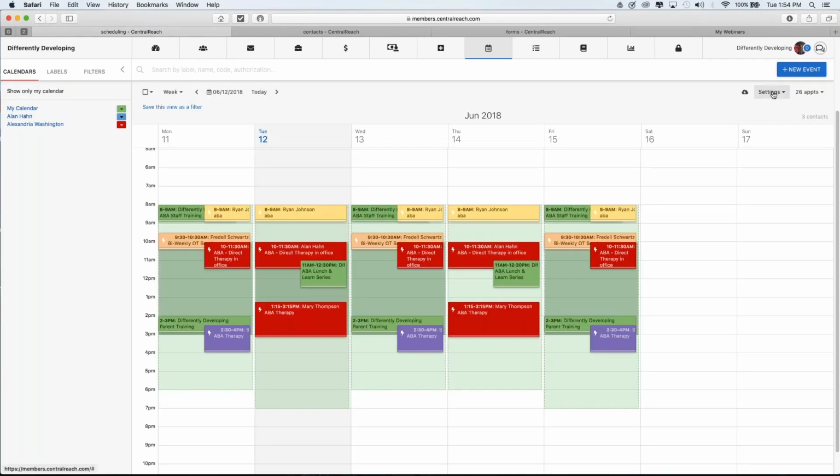A couple other things to note too, if you are a group that likes to print out your schedules, or perhaps you want to email those schedules out to your staff and your clients, you'll have the ability to do that here.